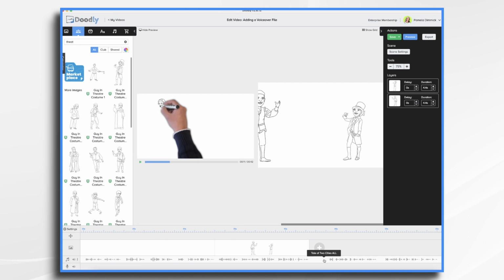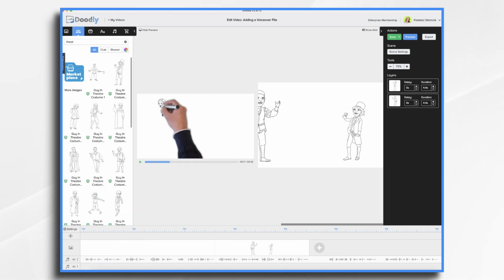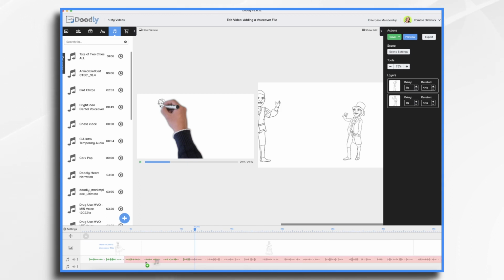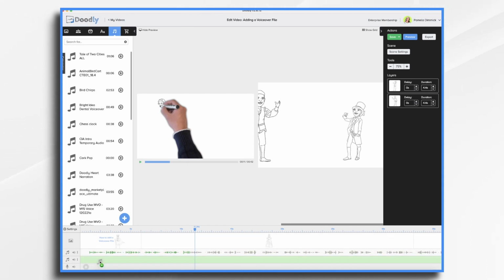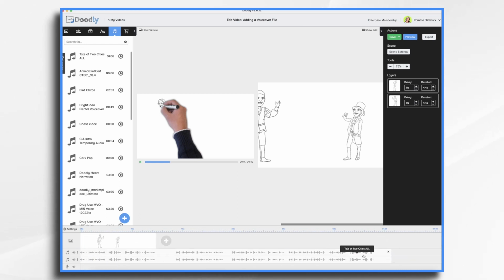So what I will do is I'm going to make another track by clicking Add Track. And I'm going to add that audio once again to the second track. Okay, I need to move it over so they both, oops. So they're identical, okay? Now, what I want to do is shrink this first track so it ends here.